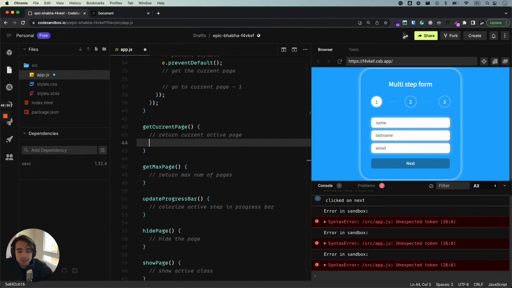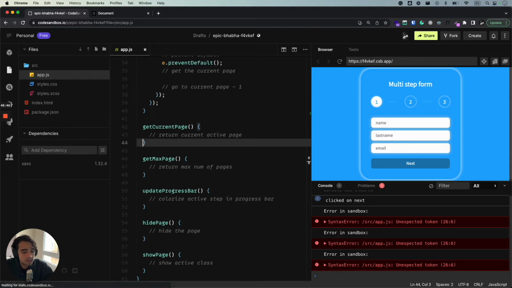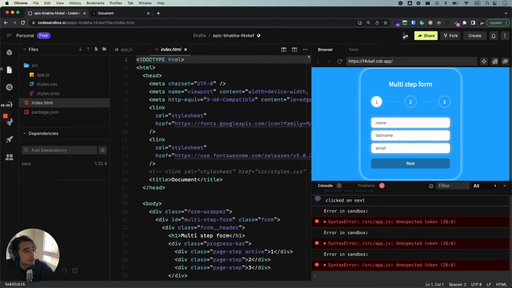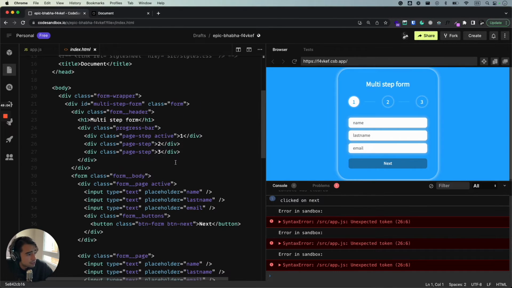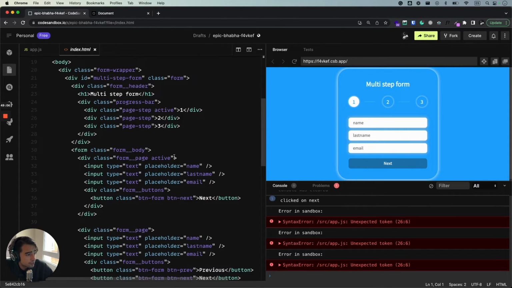All right, so to get the current page, let's see what we can do. To get the current page, we're actually going to be adding some extra elements to our HTML template. First of all, for each page that we have right here, let me see, index.html, there you go. Here you have the pages. Where are the pages? Each page, there you have it.